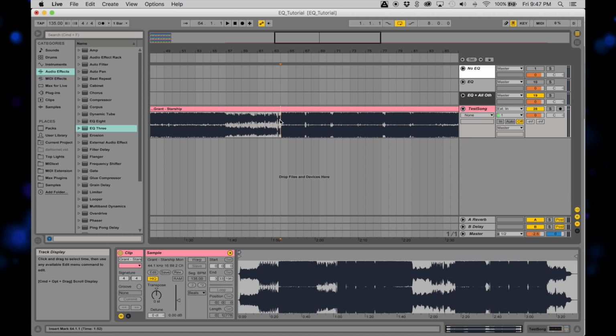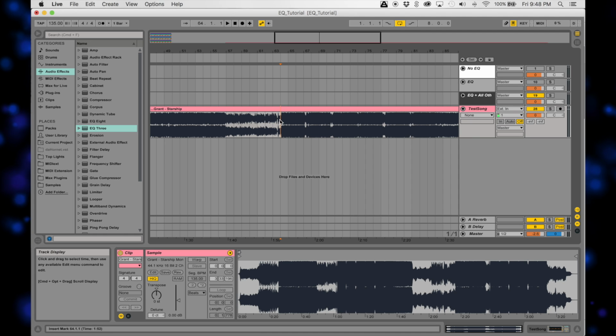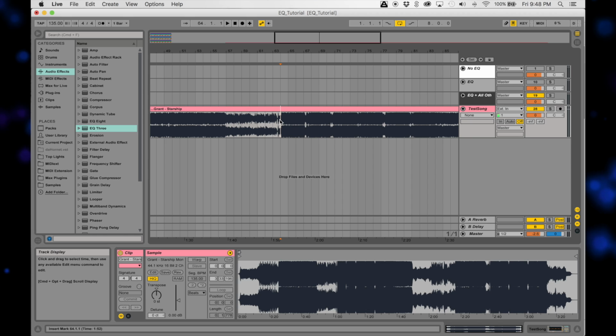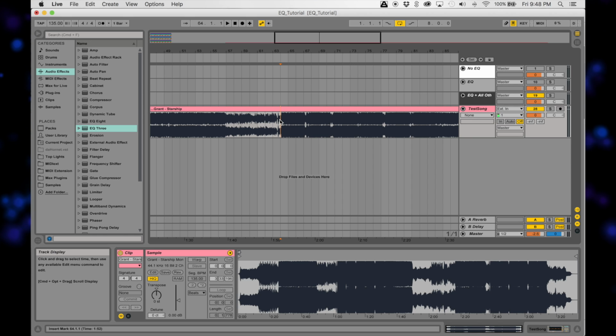So to explain what equalization is, I have this song. And as I just explained a few seconds ago, I dragged an EQ onto it. So if I were to play this song right now, it'll sound like this.